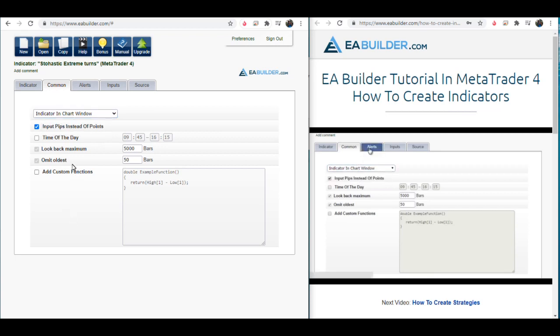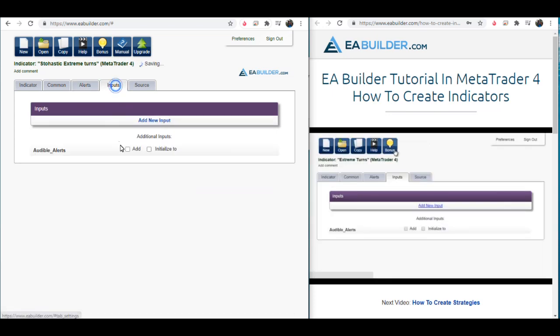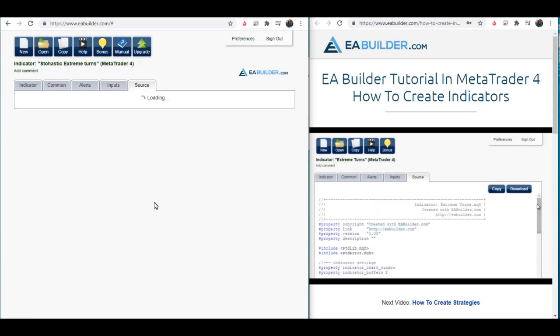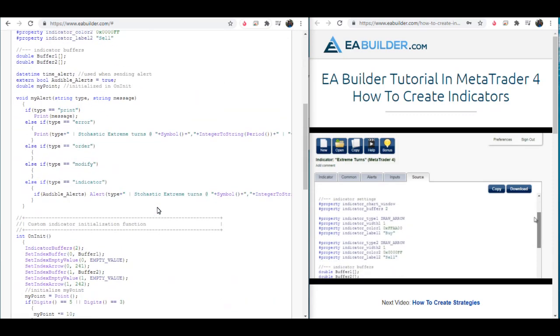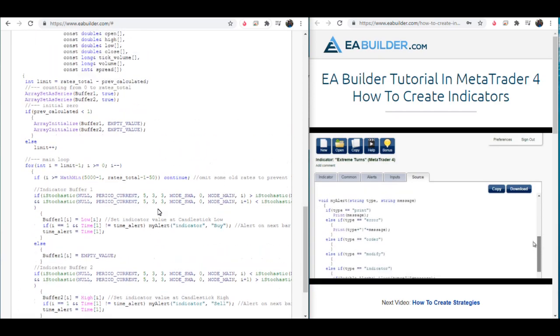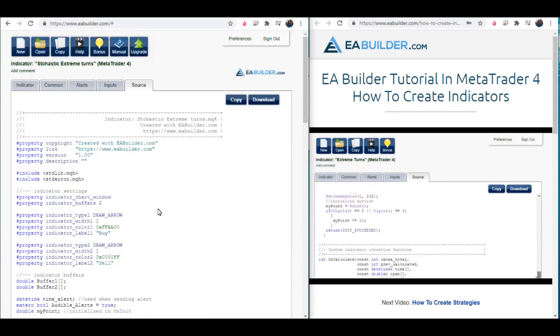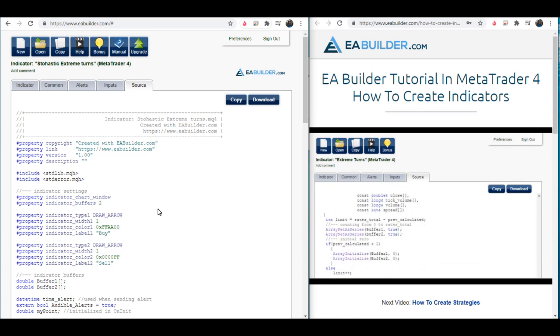In the Alerts tab, we check Audible Alerts so that we hear a sound and see a pop-up message every time a new arrow appears. In Inputs, we add Audible Alerts so that we can turn it on and off. In the Source tab, the source is generated very quickly. The code is human-readable and well commented. It does not include any extra files or advanced object programming, so it can be a very useful study aid, but you don't need to understand it.